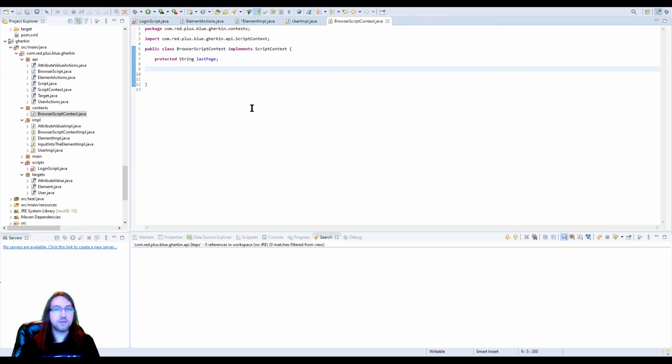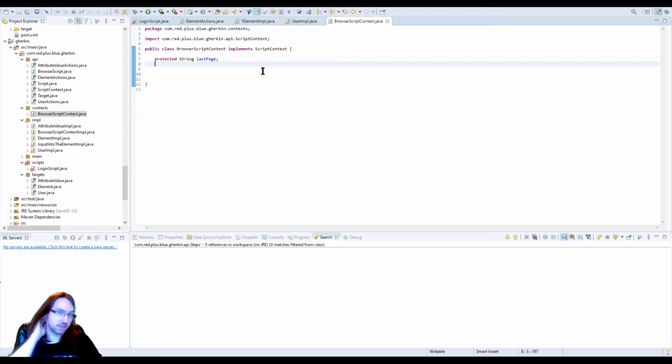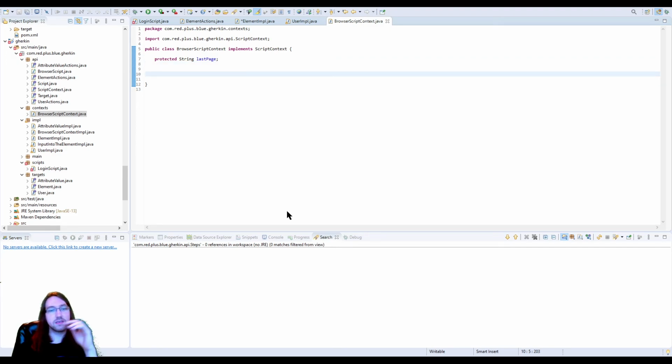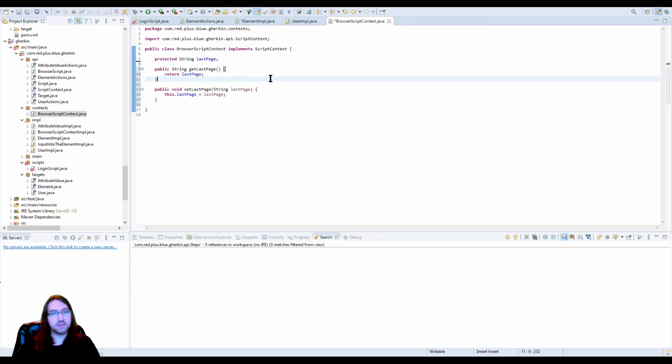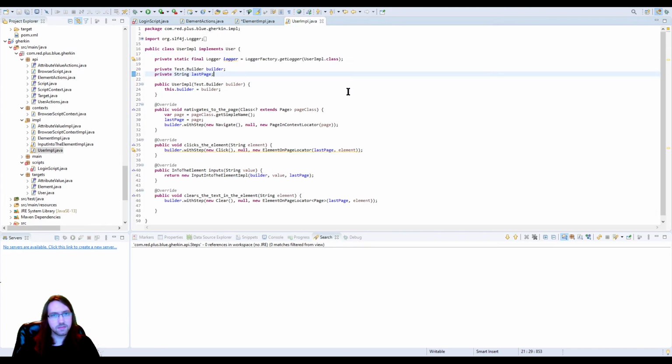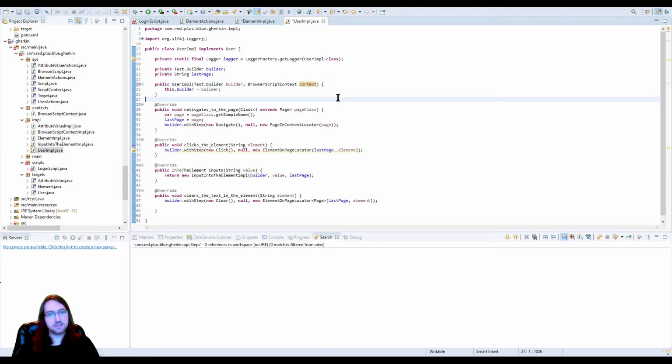This basically will be created at the beginning of the script, and then it will be mutated so that steps that aren't aware of each other can pass information to each other. So we're going to refactor, we're going to source, we're going to generate getters and setters. One of the few times you'll ever see me use getters and setters. So this is the context, and then the implementations need a browser script context, right?